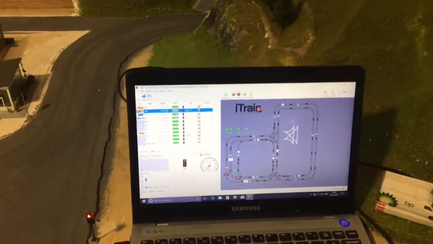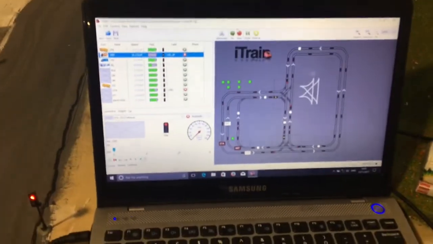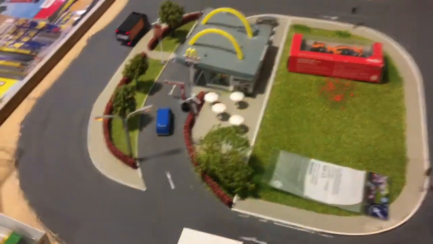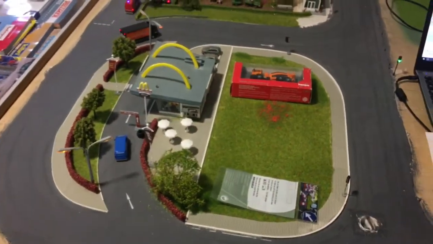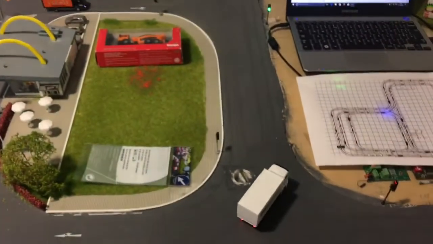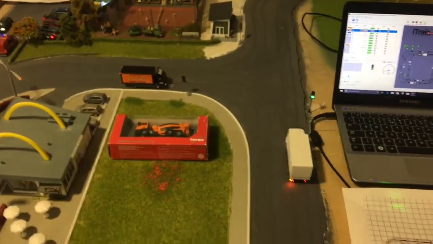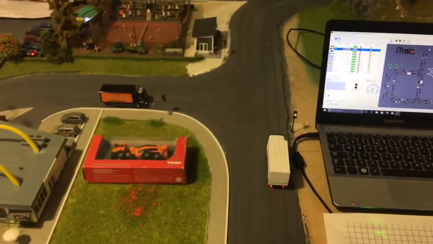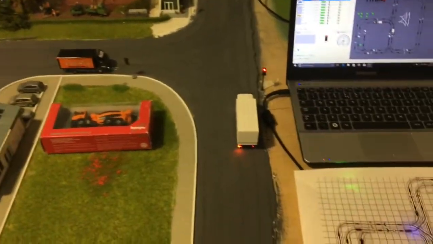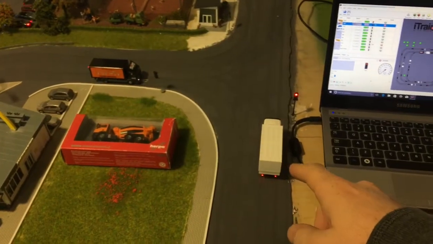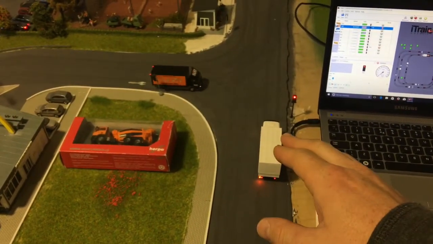Here we've got iTrain running, but we're using ICar to control the cars. So it's a different format of iTrain, but this is for the cars. And the customer, I just want to show him something I'm a little worried might be set up slightly wrong. It's to do with the vehicles and how you calibrate them for speed.